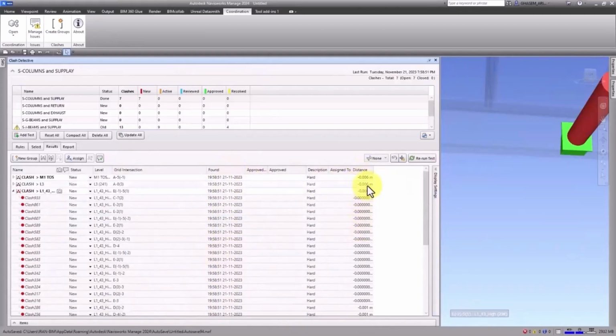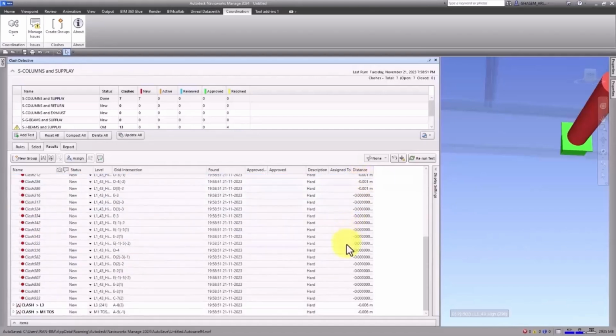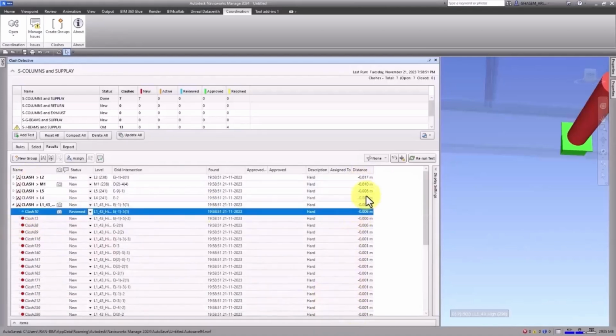here distance. Guys, the software considers this to sort the clashes by default. The biggest value is at the top and the smallest value is at the bottom. These groups made by us are different, but this is the way which the software sorts these clashes by default. Okay.